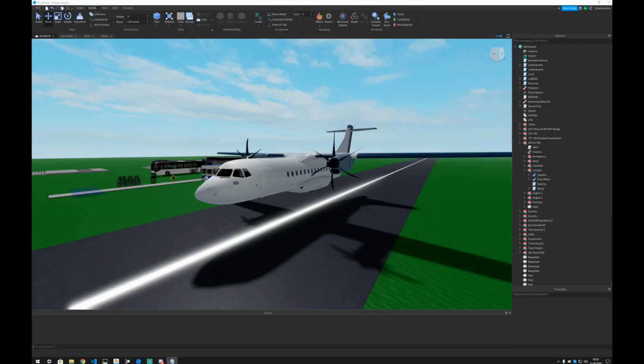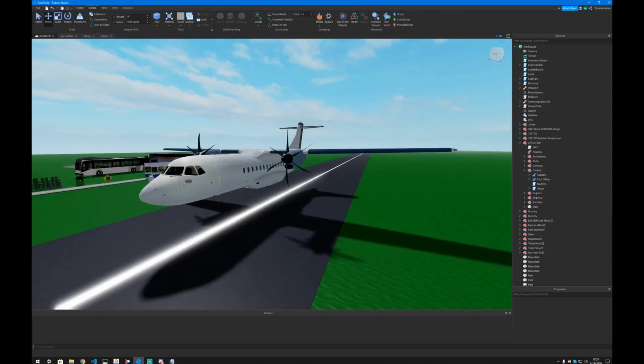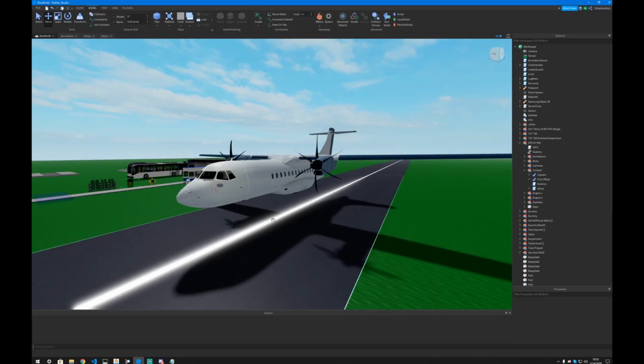Hello Equinox customers, I will be showing you how to install, update, and show you around some of the features of the ATR. This is scripted by me and meshed by Vukan. So first we'll be going over updating your ATR.